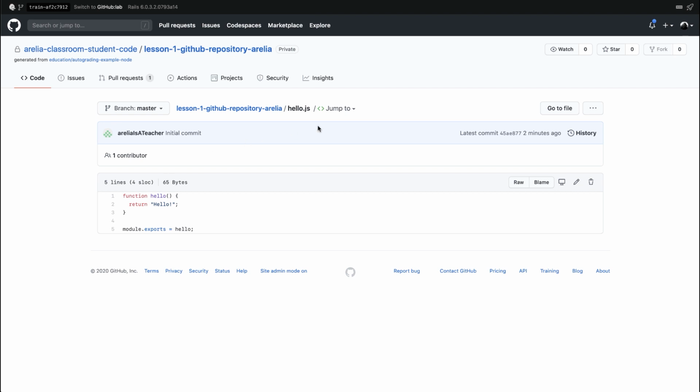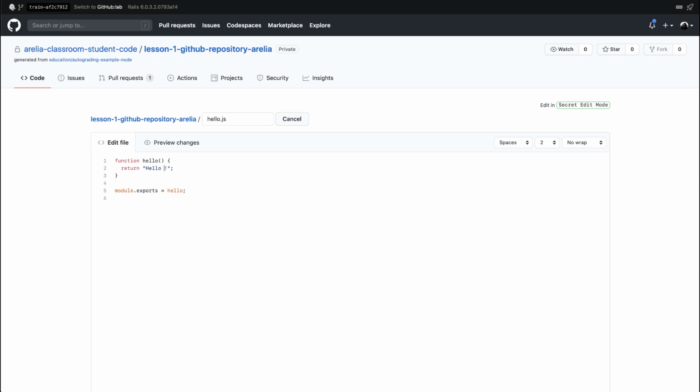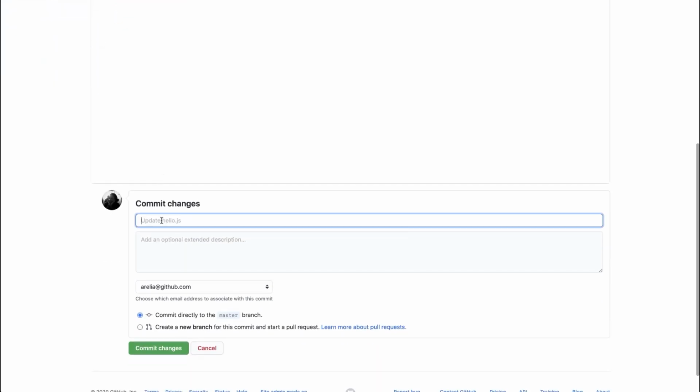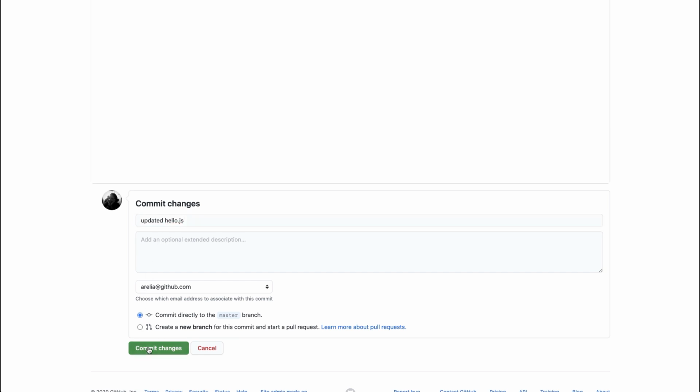Students can edit the file by clicking the Edit button. Students can make changes to the assignment, write a commit message, and commit their changes.